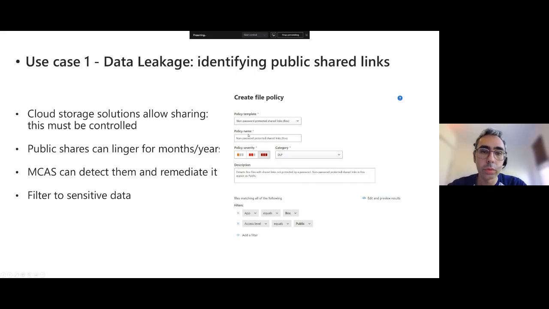That will help you simply have this data available. And as soon as there are new files or folders that are shared publicly with a public shared link, you will be able to see that, get a notification if needed, even take action automatically. And you can add additional filters.